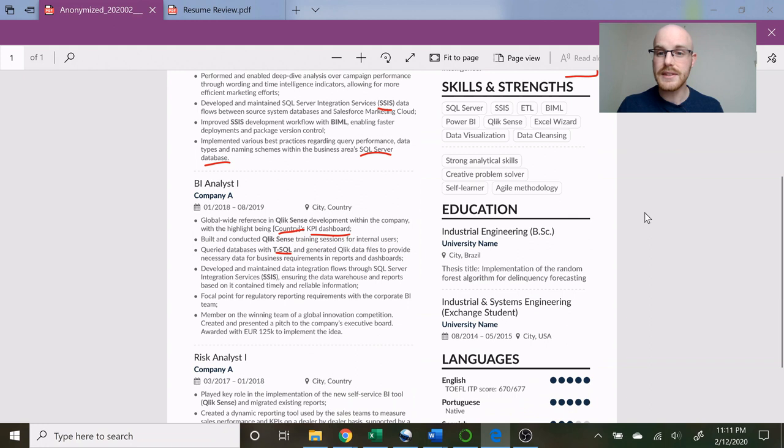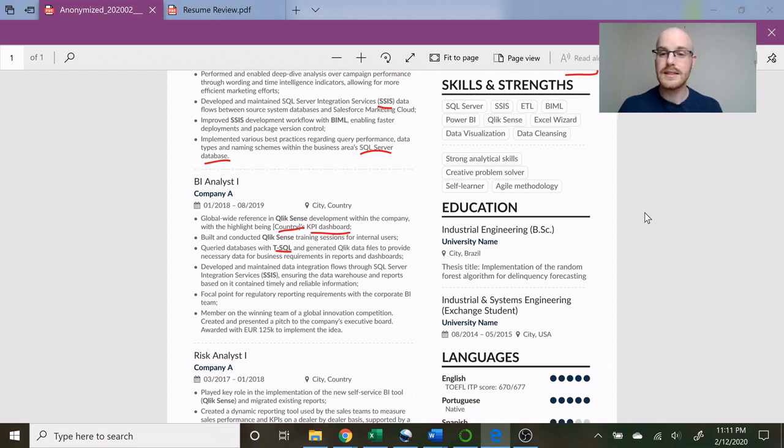Let's go down to the skills and strengths. SQL Server, SSIS, ETL, Power BI, ClickSense. This is all really good stuff. Really, really useful skills. Strong analytical skills, problem solver, self-learner. Agile methodology. If you don't know what agile methodology is, I talked about it in a previous video, but it's a way that companies block out their work. What we use at ours is called Scrum, and then we do 2-week sprints. So every 2 weeks we block out what kind of work we're going to do for those 2 weeks. A lot of really big companies use agile methodology, and so that's nice to have on a resume. So I really like that.